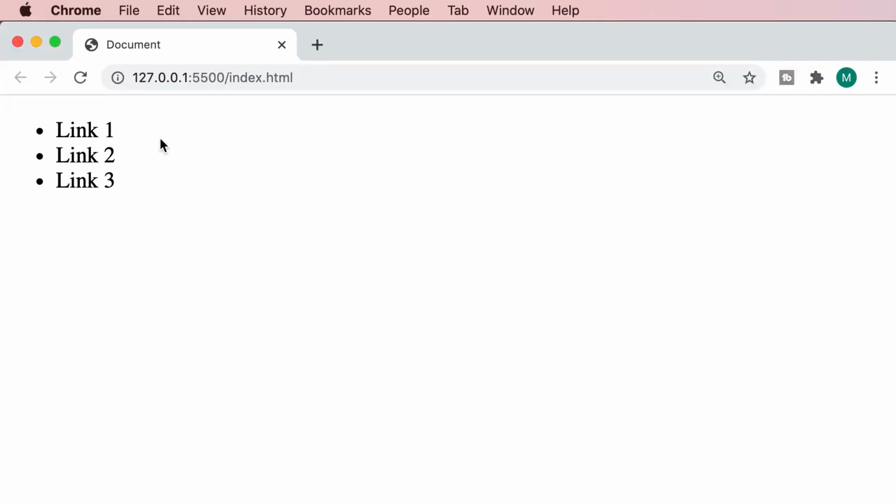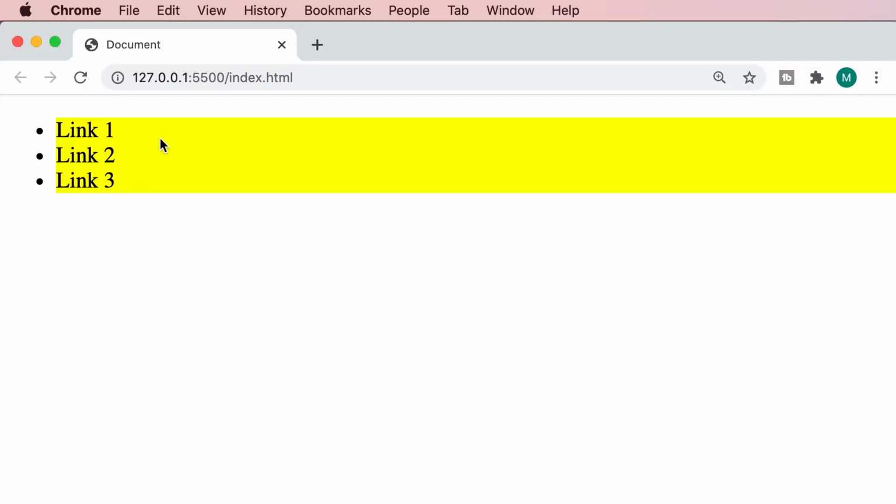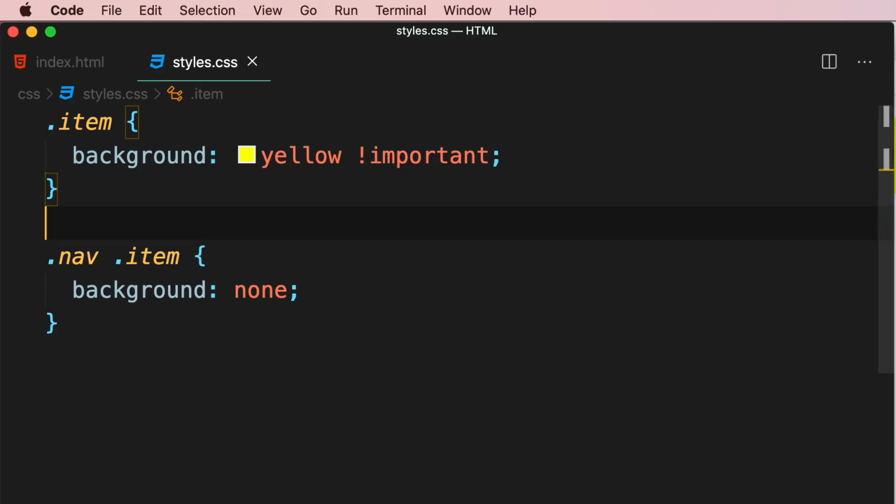That solves the problem, but writing code like this is ugly. Constantly, we have to undo styles applied somewhere else. Now, what if someone has used the important keyword here? Then the yellow background is back. So once again, we have to use the important keyword over here. See the problem? So how can we prevent this from happening?